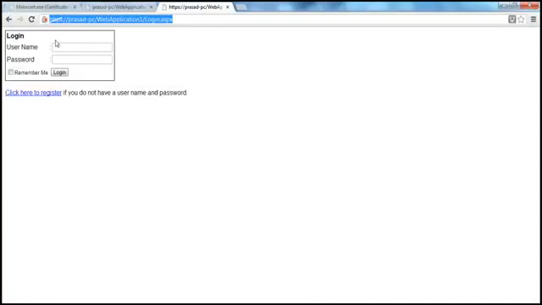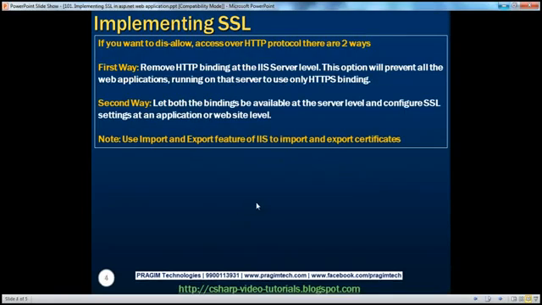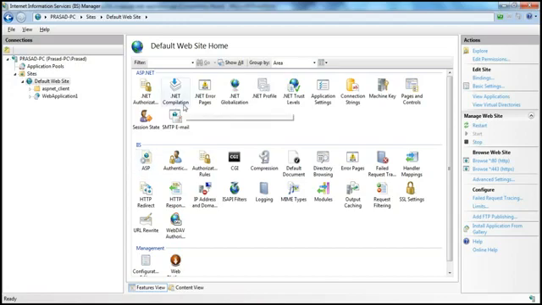Okay, so I'm able to access the site using HTTPS, but if I try to access the site using HTTP, look at that. I'm still able to use both the bindings, HTTP and HTTPS. Okay, now let's say I want to allow only to access the site using HTTPS protocol. How to do that? There are two ways again. Obviously, as you might expect, the simplest way is to remove the HTTP binding.